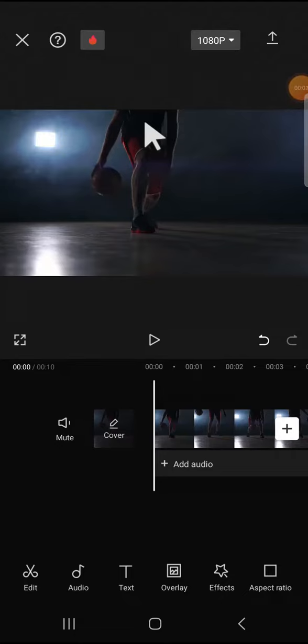In today's tutorial, I'm going to show you how to add auto velocity style to your video on CapCut, so you can create an auto velocity edit on your CapCut.